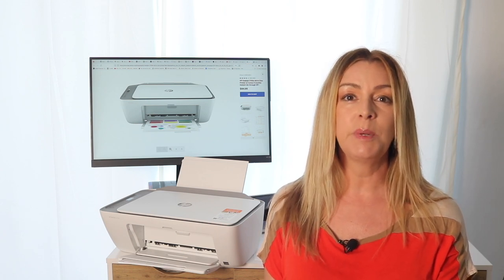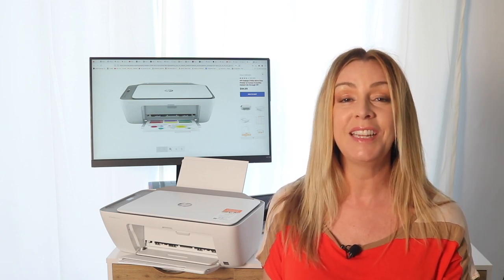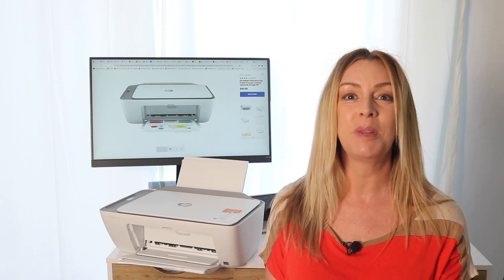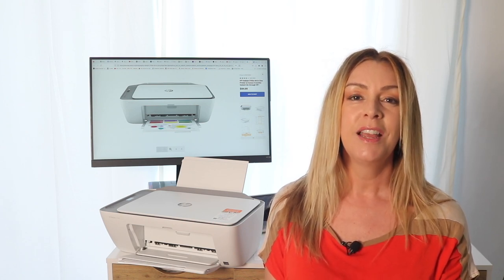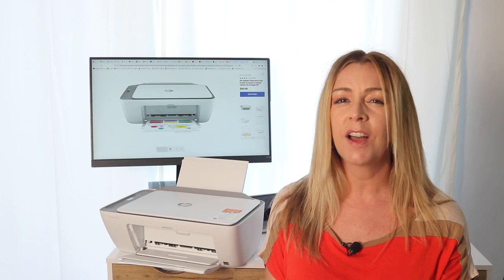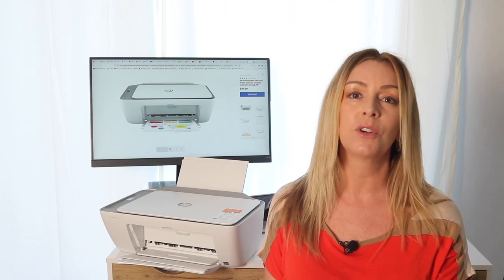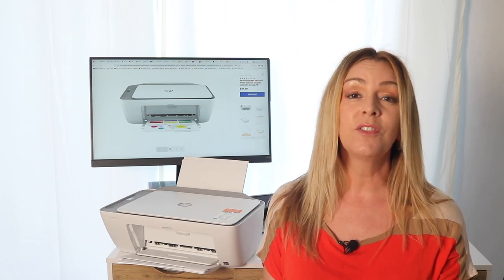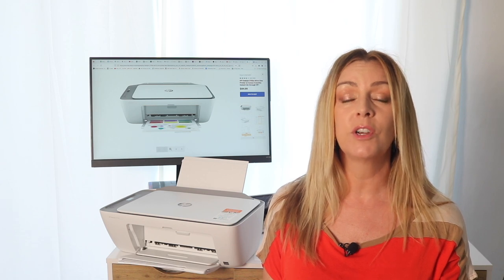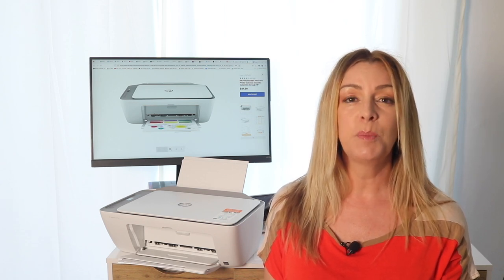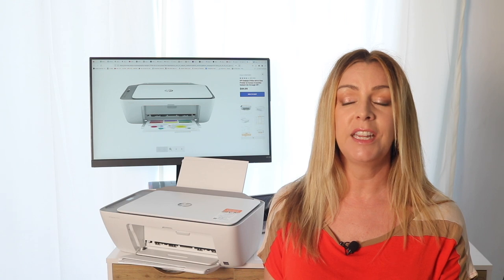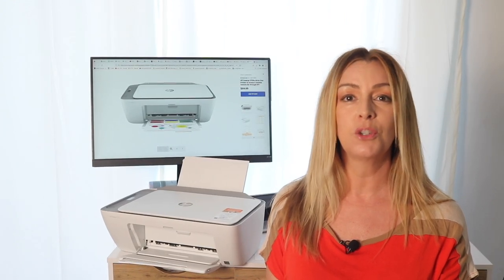You can purchase the HP Deskjet 2755E all-in-one printer from HP's website or from Amazon. It costs about $105 Canadian or $84 US. In short, if you're looking for a low-volume printer for occasional at-home printing, the HP Deskjet 2755E, I think, will be a really good choice.